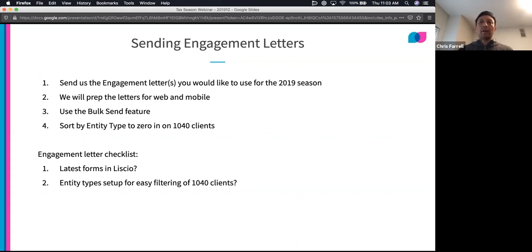If you're going to send it out and you need more tips in terms of how to use our bulk send feature, we'll walk you through that. And then we have the entity type field in Liscio. Use that when sending everything in bulk to single out or zero in on your 1040 clients. So that's all ready to go.